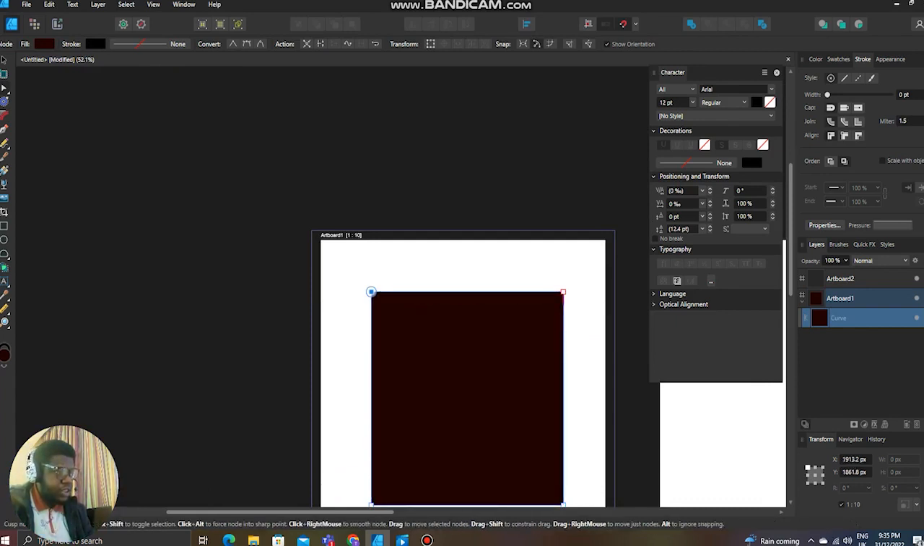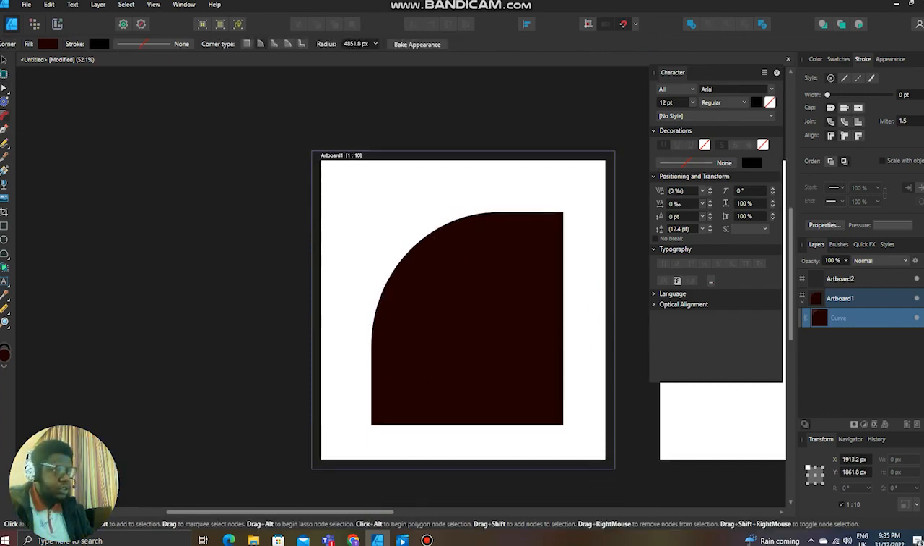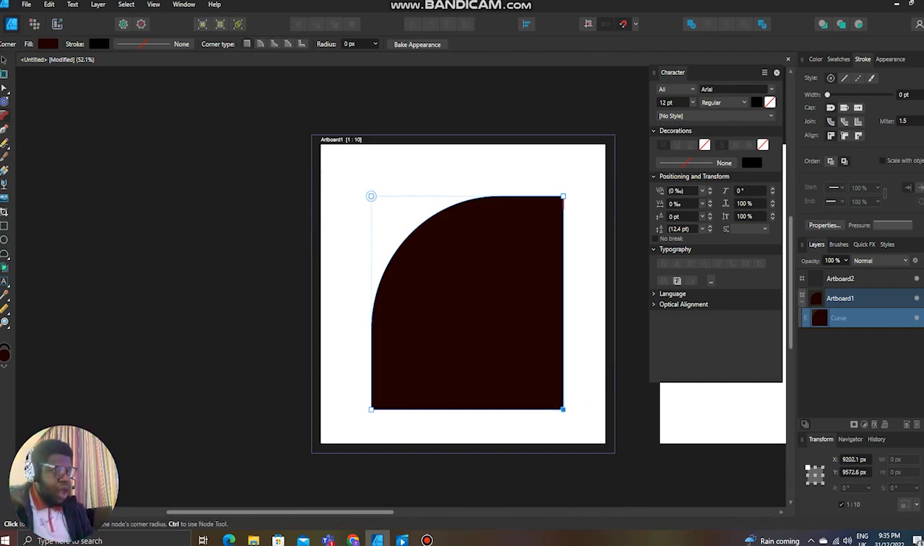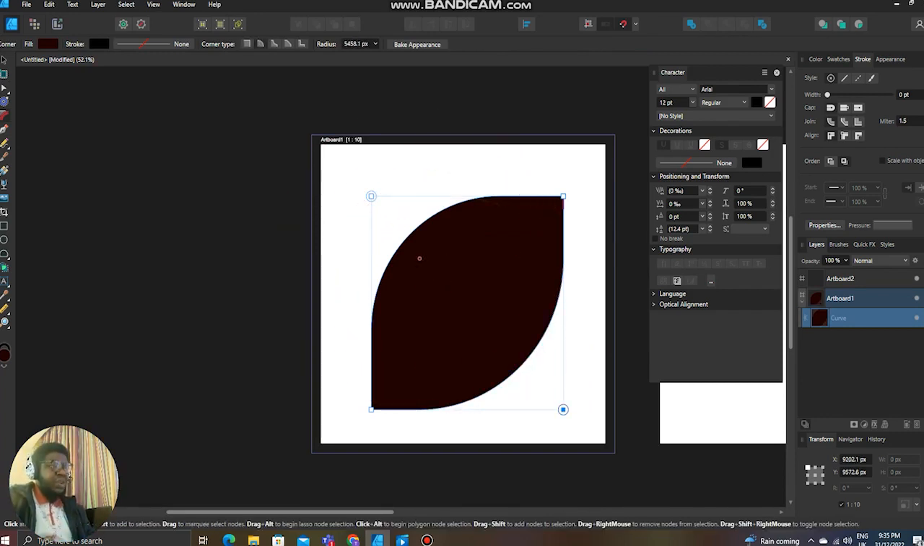It helps to give something like a border radius to our shape. See this? That's what it does. So you can always come here and do it. You see? So that's it. To undo what you've done, you press Ctrl Z.